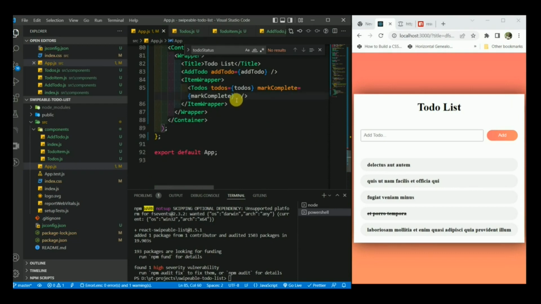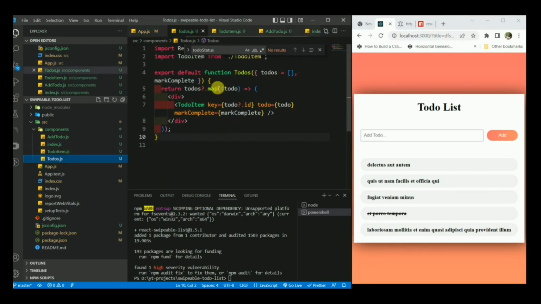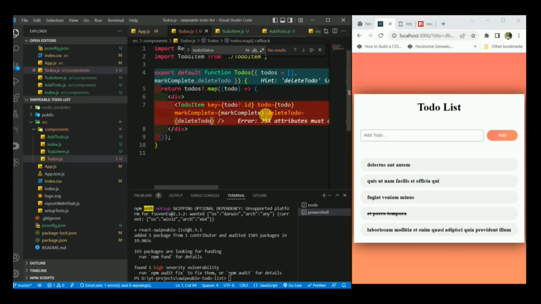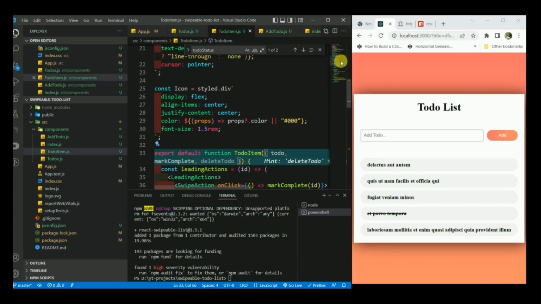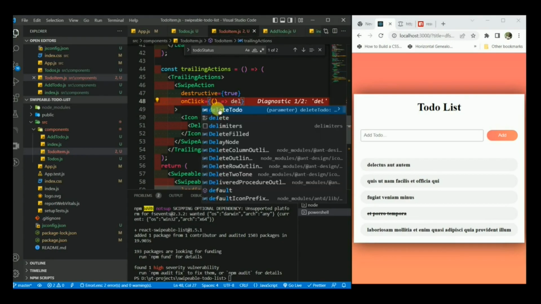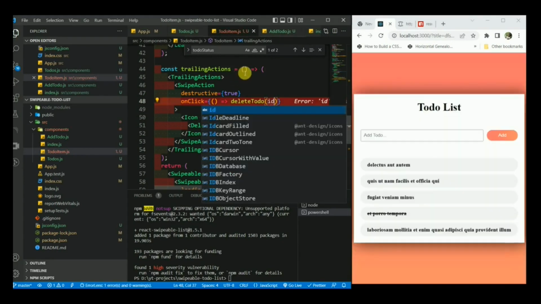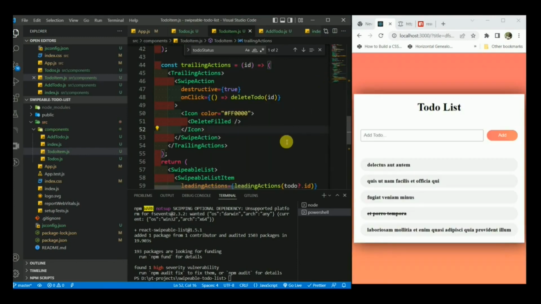Here pass the deleteTodo function inside our todos.js, and we need to pass that function again inside our todoItem.js. Inside our todo item, destructure it here, deleteTodo, and inside the trailing actions, remove the console info. Call our deleteTodo function, pass the ID. Hope it works fine. We will check this in a minute. Swipe this.